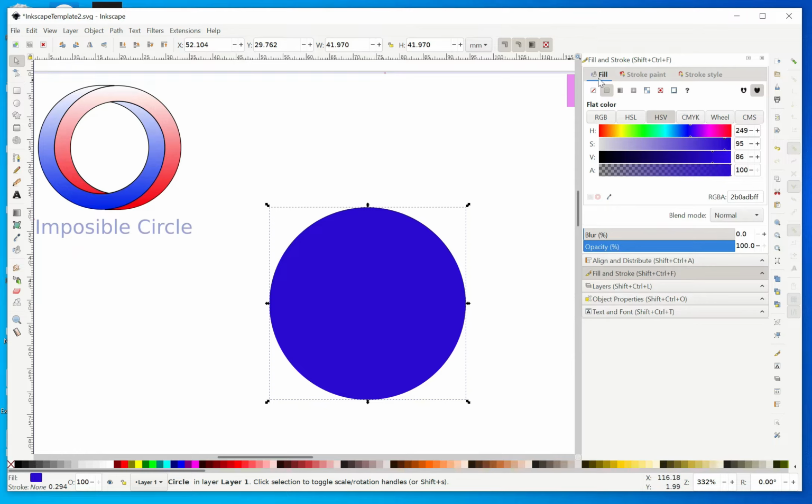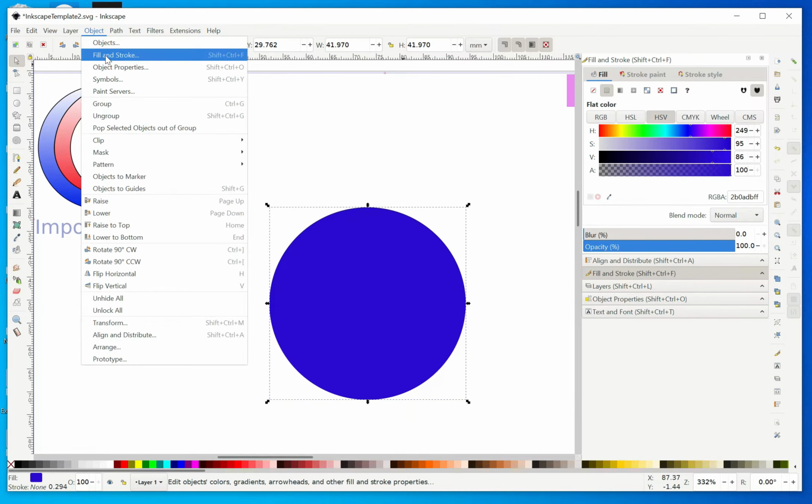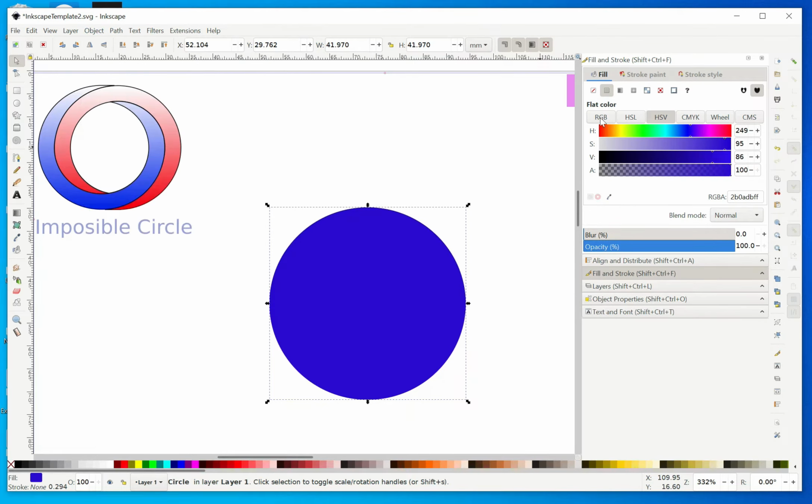If you don't have the Fill and Stroke dialog box open, you just go to Object, Fill and Stroke, then you have this open, and then you change it to red. Now I would go on, and if you hold the handle as it's selected, you make it a bit smaller.